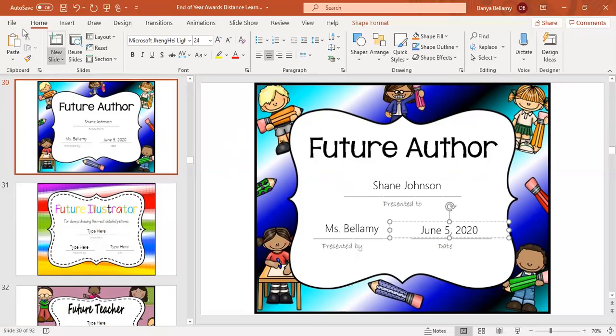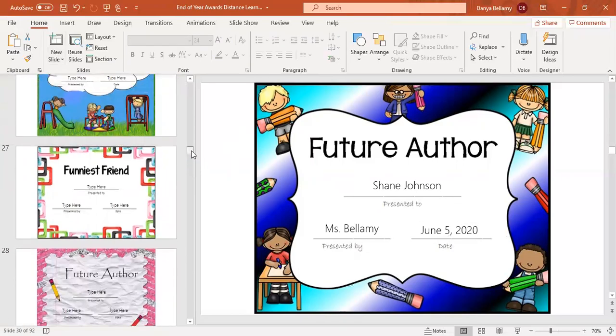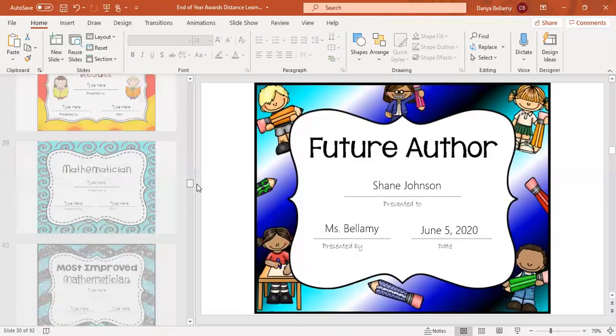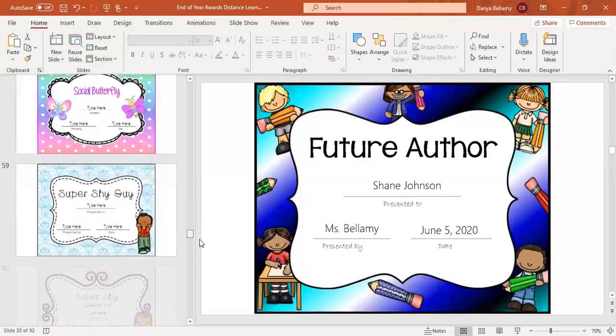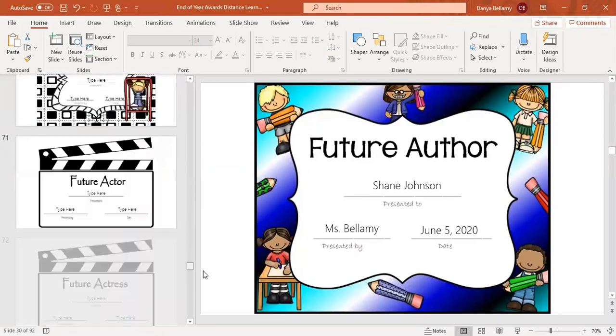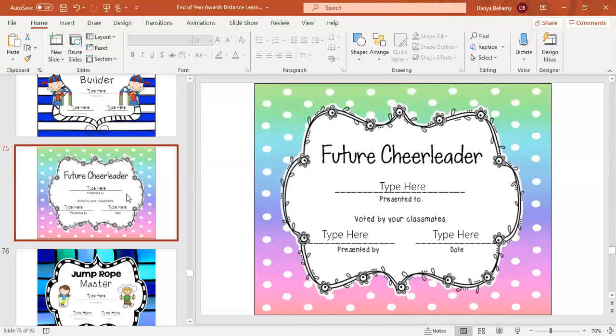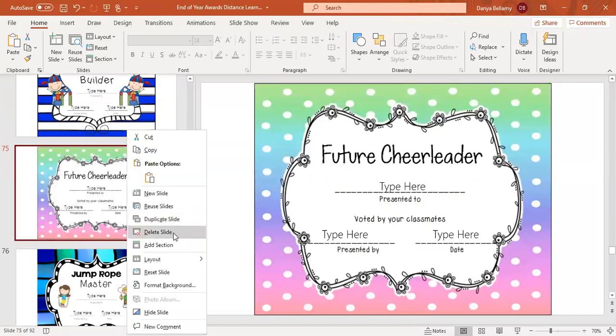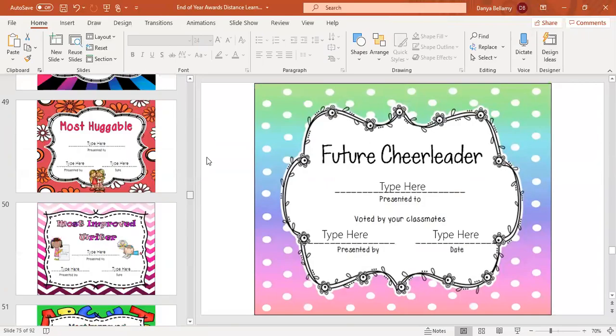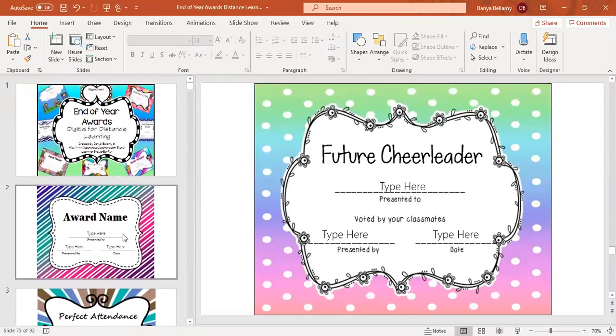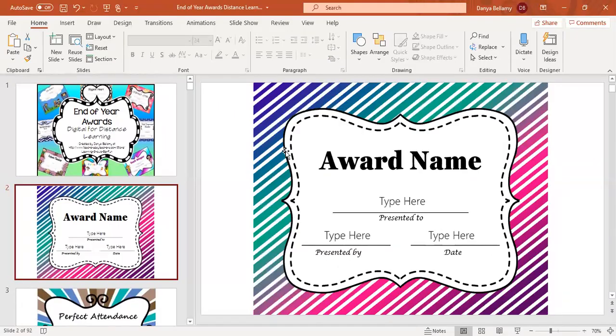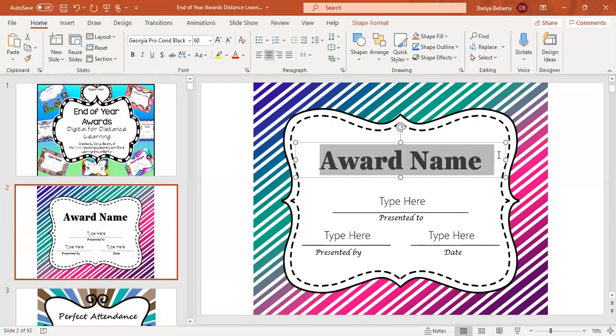Now I would go through and delete whatever ones you did not assign to any of your students. Because there are 88 different awards here, if there are any that you choose not to use, I would just click on it, right click, and hit delete slide. Get rid of all those slides that you're not going to use before you save them. Also, this first award here is the one that you can change the title of and make it any award you want, in case the one you want is not something I already have here.